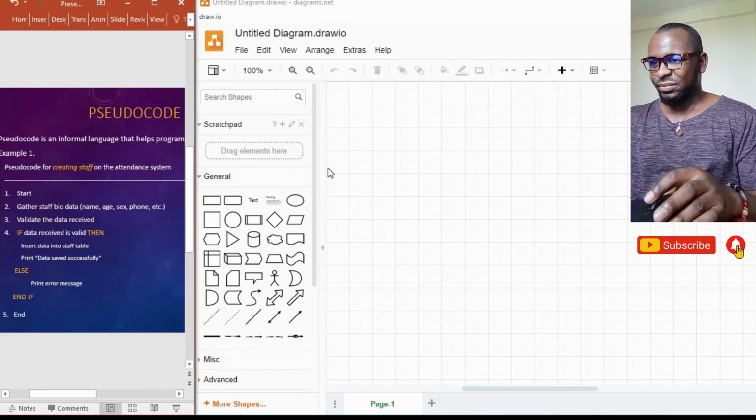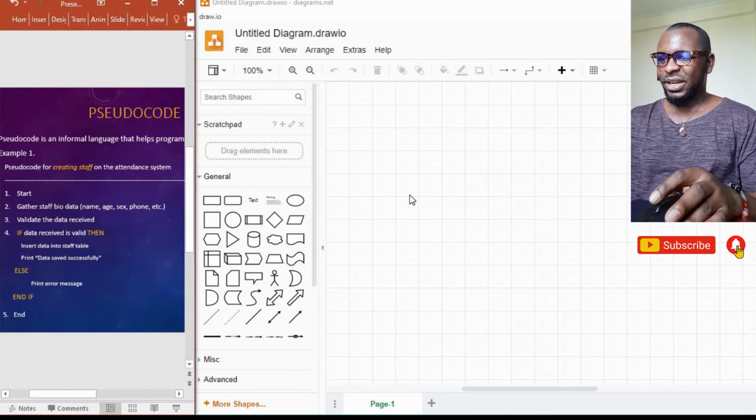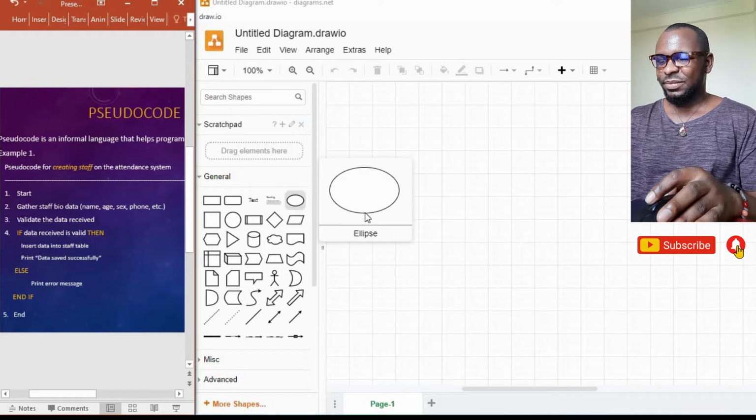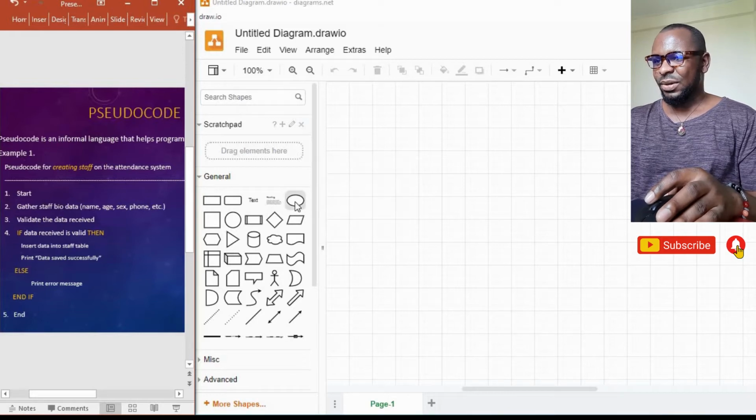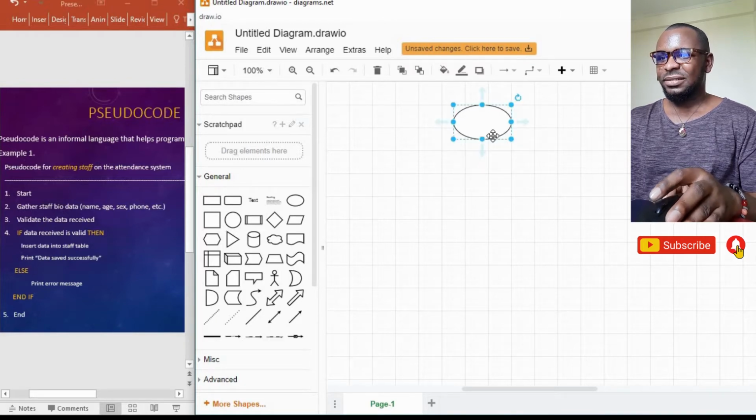So we have our notations here. Now we are doing a flowchart diagram, and in a flowchart diagram, we have a start and end, and all of them are represented by this oval, this ellipse, if you remember this ellipse. So I'll bring my oval symbol here, representing the start. I'll resize it.